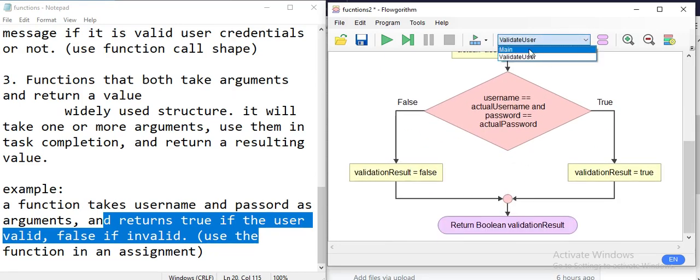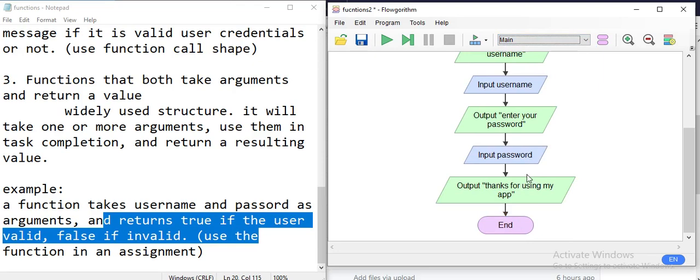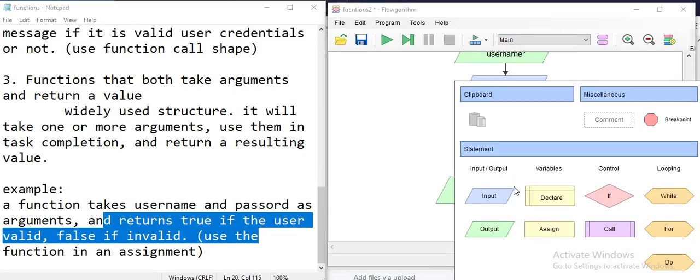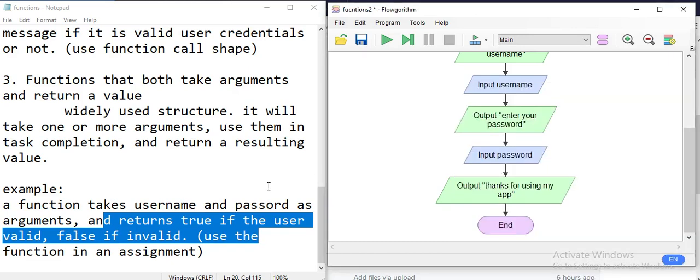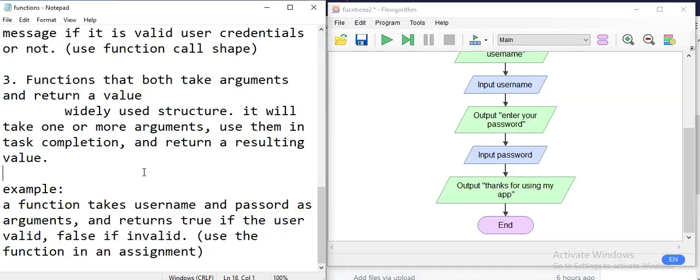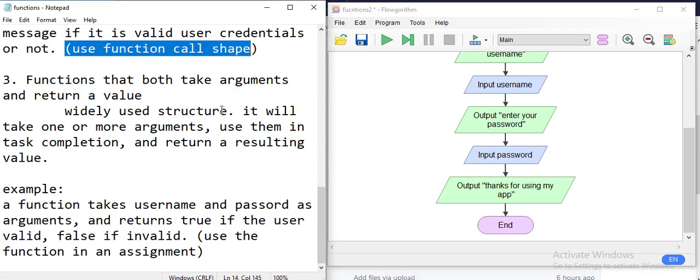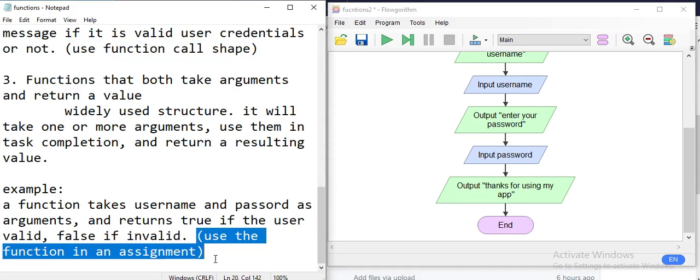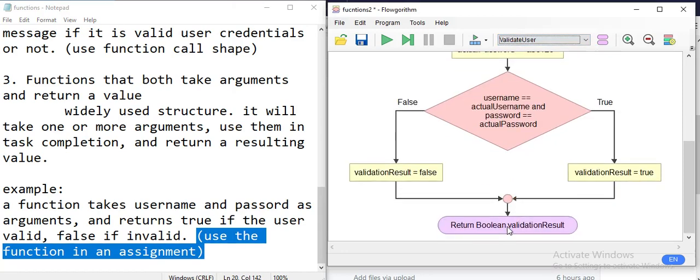Okay, so I go back to main to use my function. Now I have username and password, right? And I'm going to call this function, but before I call it, I need to know what kind of shape I need to use. And if I'm checking my notes, it says use the function in an assignment. That means because this function is returning a value, I can't simply call it.